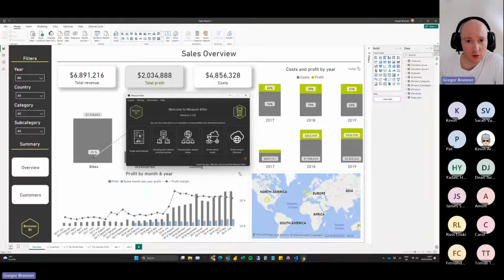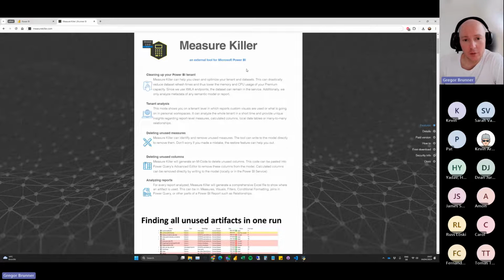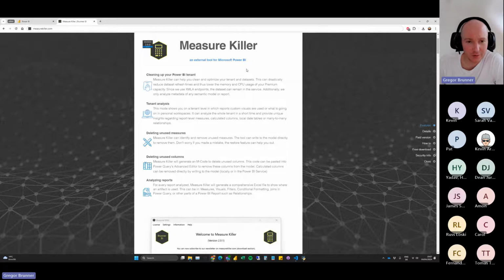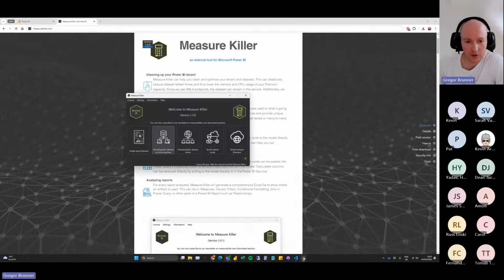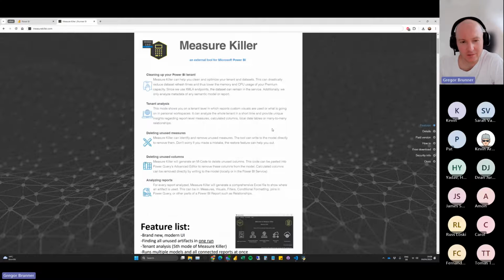Measure Killer is an external tool. Most features are free, but there's also a paid version. I'm going to focus on the free version, but if we have time towards the end, I'm going to show the paid stuff, some cool stuff there in the Power BI service.